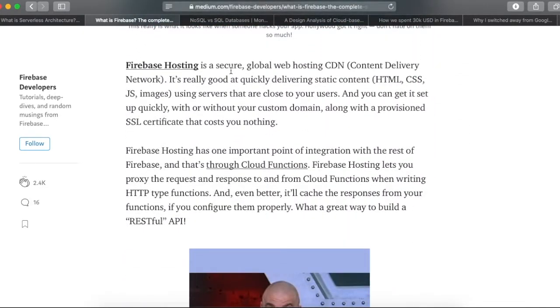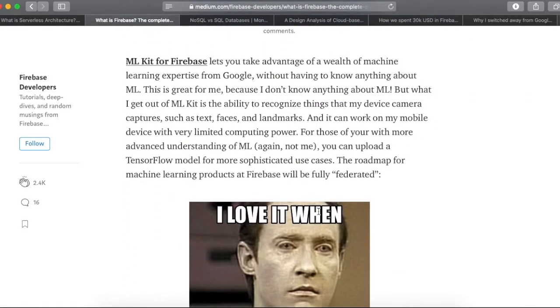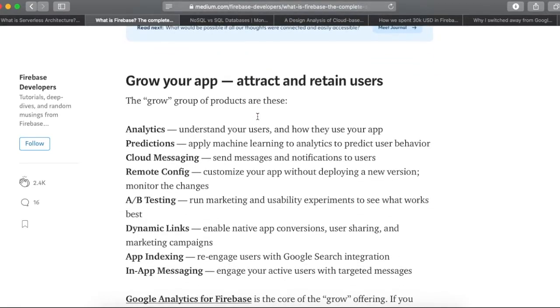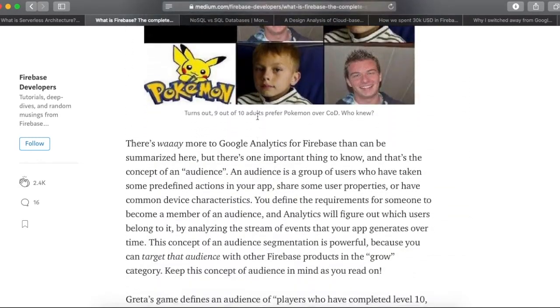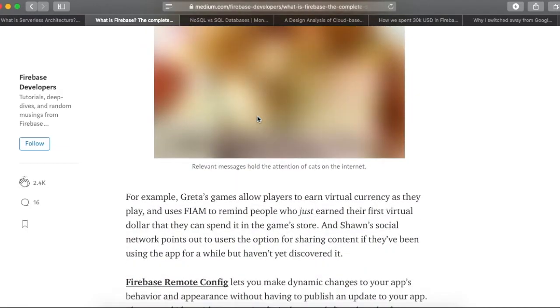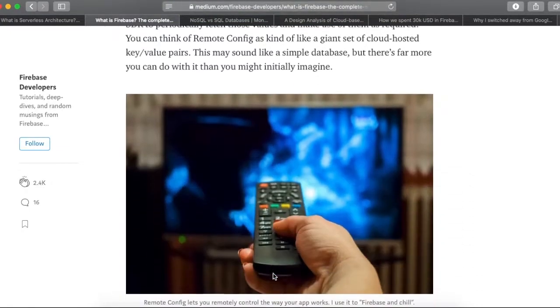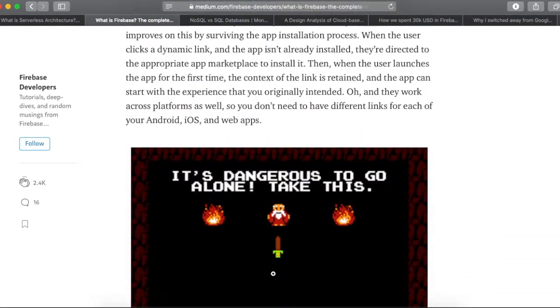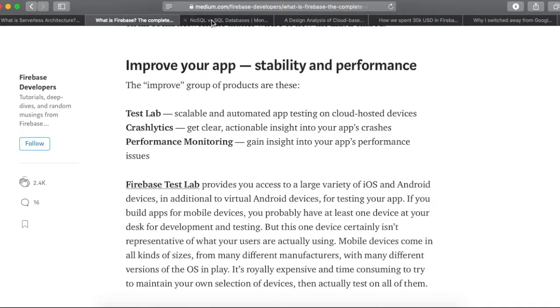So Firebase hosting is a secure global web hosting CDN, content delivery network. It is really good at quickly delivering static content, HTML, CSS, JS, images, using servers that are close to your users. So you can also use machine learning kit for Firebase. So a lot of features are provided. You can go through this very nicely written article on some of the features that you can integrate.